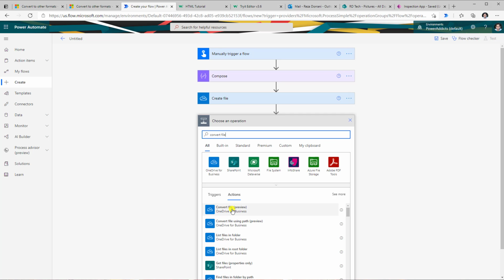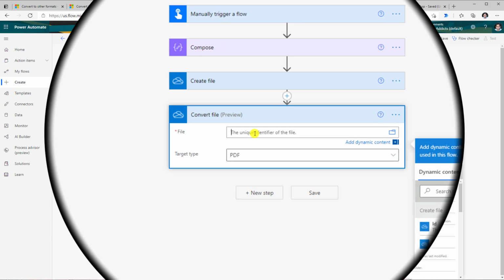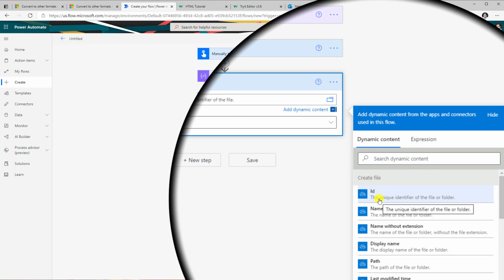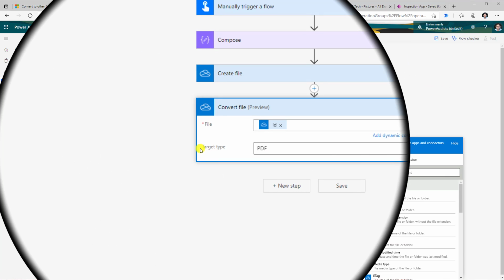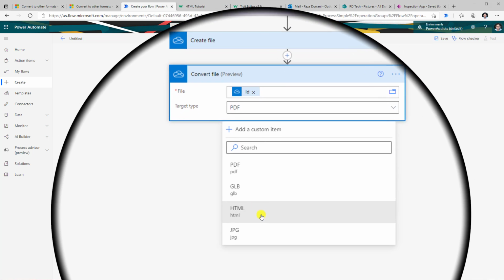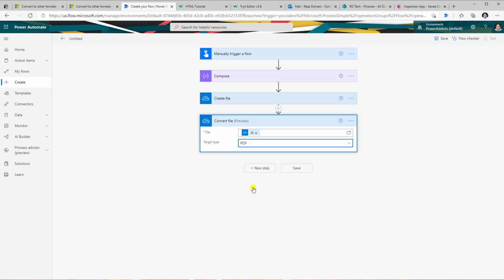Next, I will use the convert file action from OneDrive for Business. For the file property, under dynamic content, I will pick the ID from the create file action. And for the target type, here are 4 options that are available for us. I will pick PDF. So this will convert this file into PDF format.